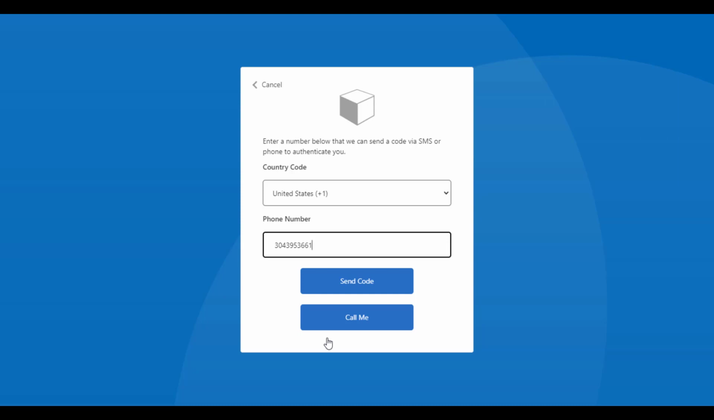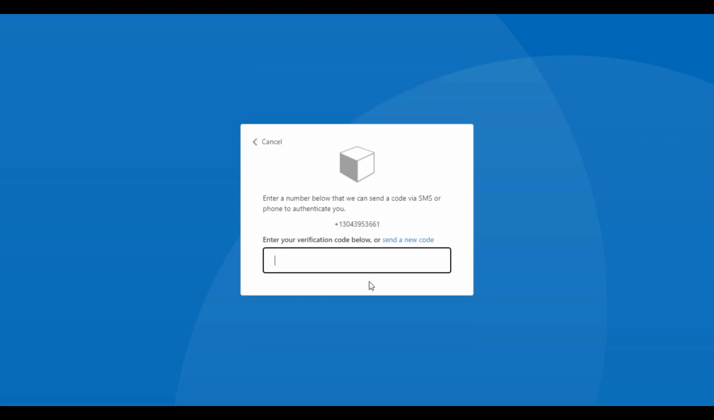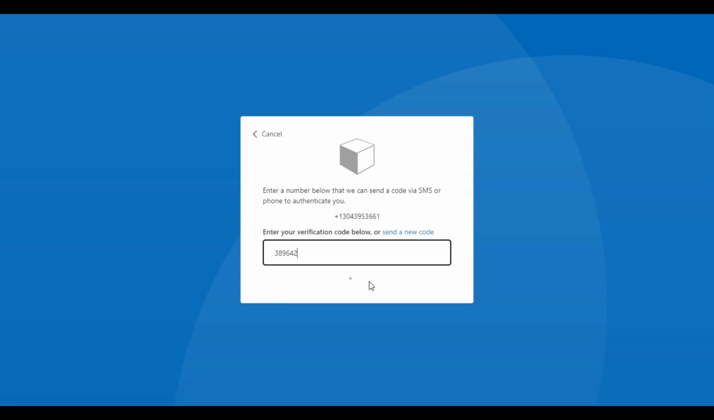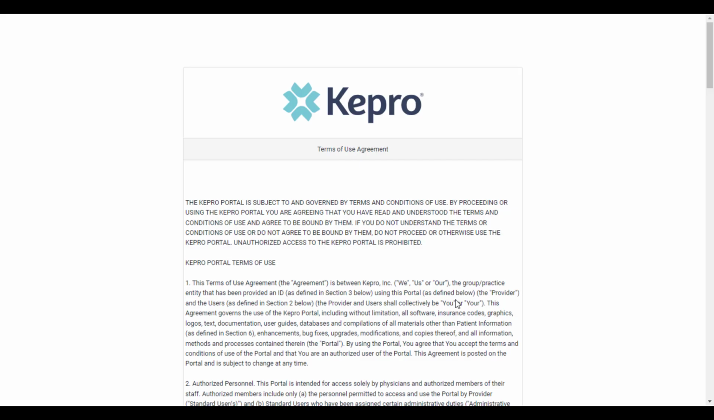I will select Send Code. You will notice that there is not an action button on this screen. When you enter the code, the system will automatically verify your account. The page will automatically refresh, and the Terms of Use agreement will be displayed.